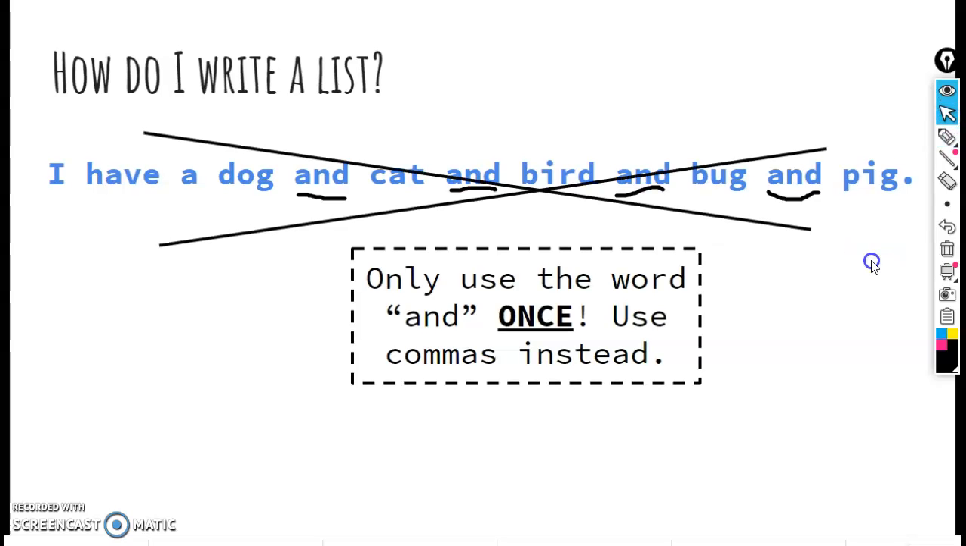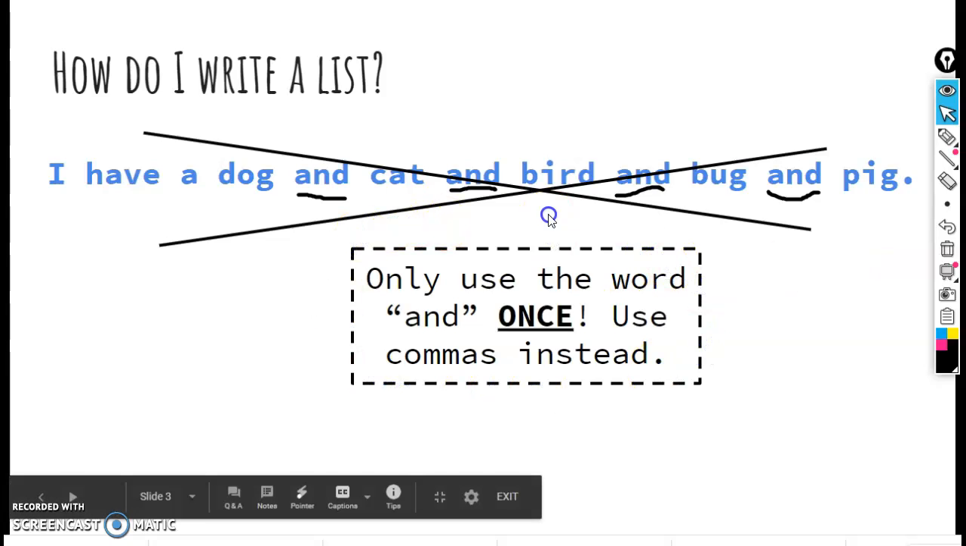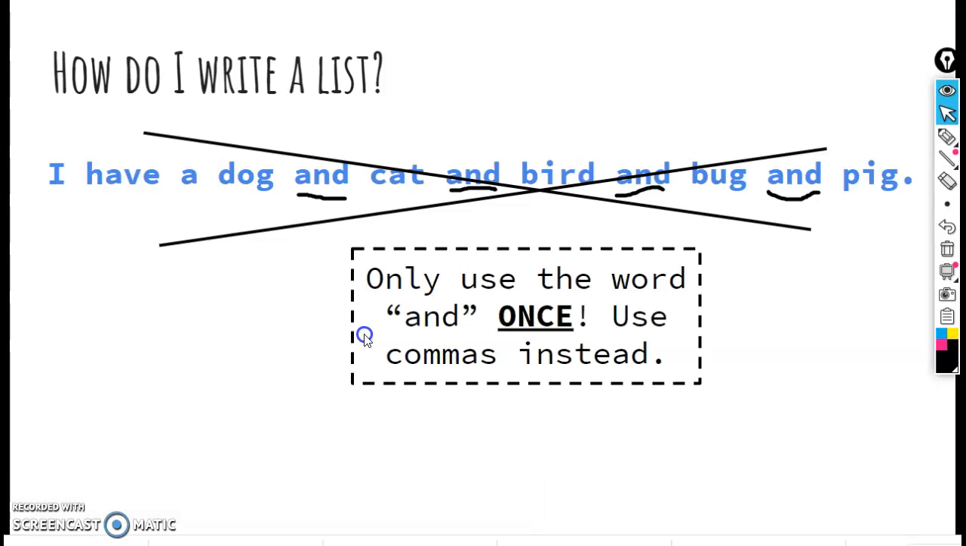Definitely not. Instead, here is how you write a list. In the middle box, it says only use the word and once. Not 4 times, not 3 times, not 5 times, not even twice, but only once. You are going to use commas instead. So what's a comma? A comma is a kind of punctuation, and it looks like a little wiggle worm, I tell my students. And it's on the floor of the sentence. It's important that you know it's on the floor because there is another kind of wiggle worm that is in the sky that we will learn about later this year, but not quite yet. So it's a little wiggle worm on the floor. It's a kind of punctuation, and it's called a comma.